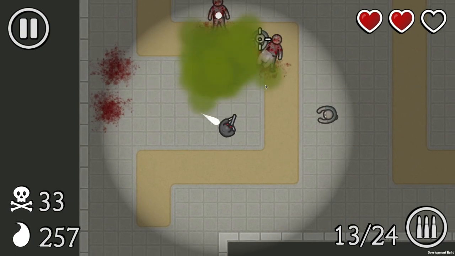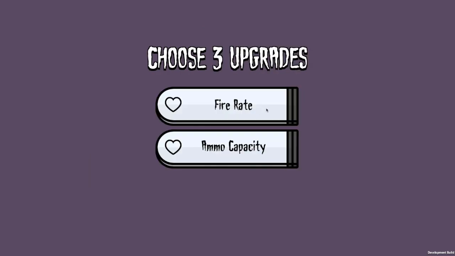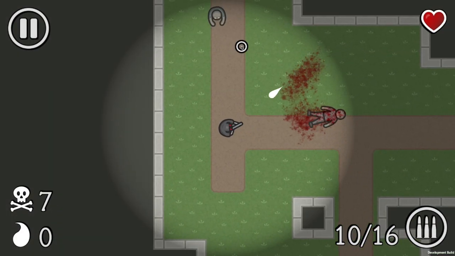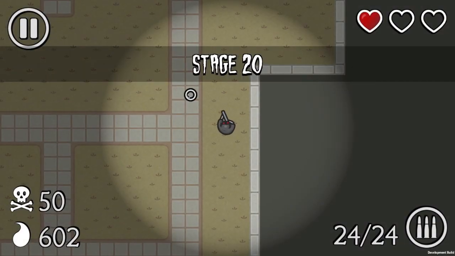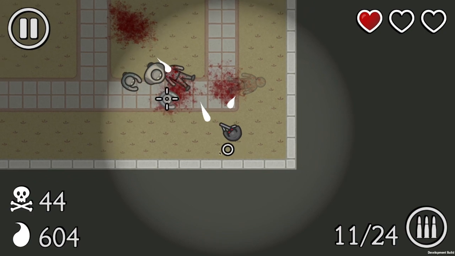Alright, so onto the game. One of the things I decided to add is a difficulty setting. I want to make the game as accessible as I can without sacrificing gameplay, so I've given the player the option to choose a difficulty. On easy it shoots for you, targeting the closest enemy, so less skilled players only have to focus on not getting hit. On normal you have to tap the enemies to shoot them, but it gives you target assist, which just automatically switches to nearby enemies when the first enemy dies.